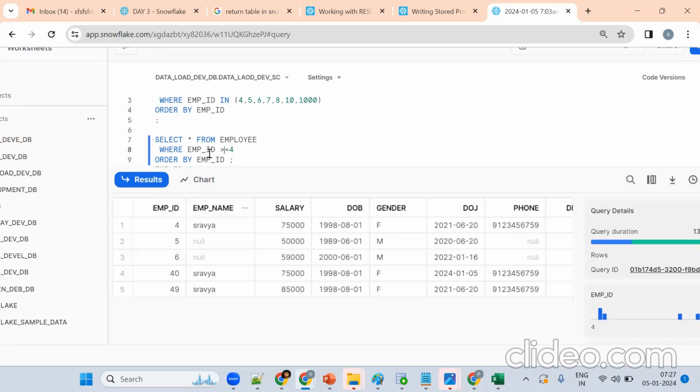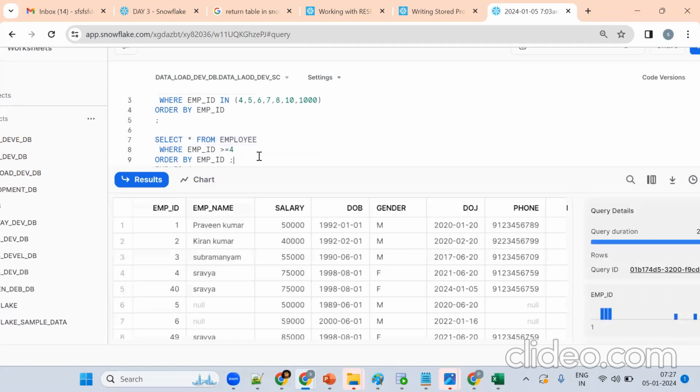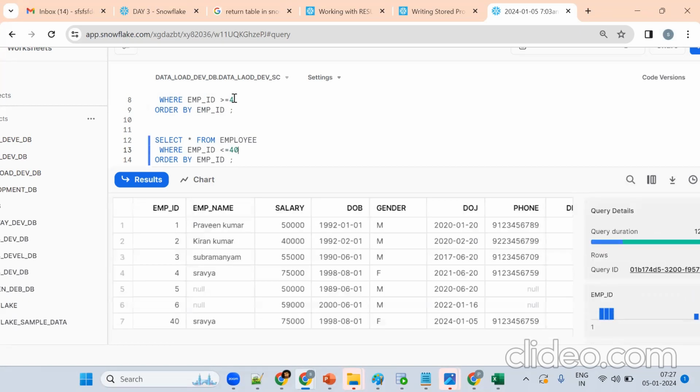Okay, get the point. So same thing in a similar fashion. I know the ending limit, that is 40. I don't know the starting. Then simply we put where employee ID less than or equal to 40. Get the point. So this is very, very important. When I know the starting limit, you go for greater than or equal to; when I know the ending limit, you can go for less than or equal to 40.